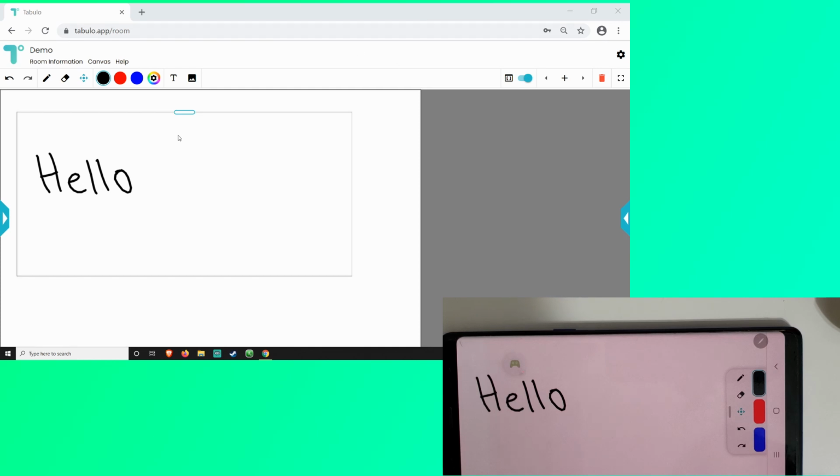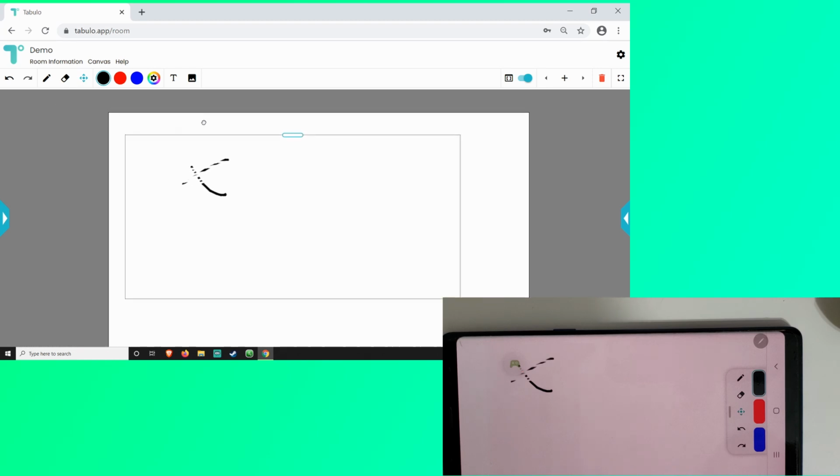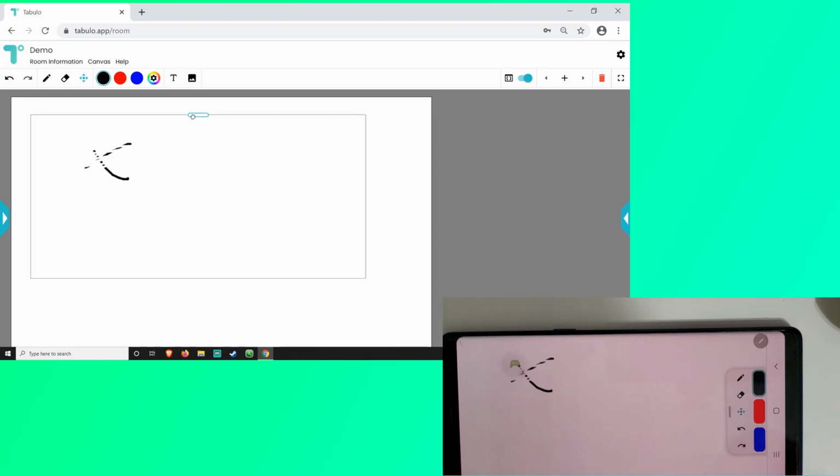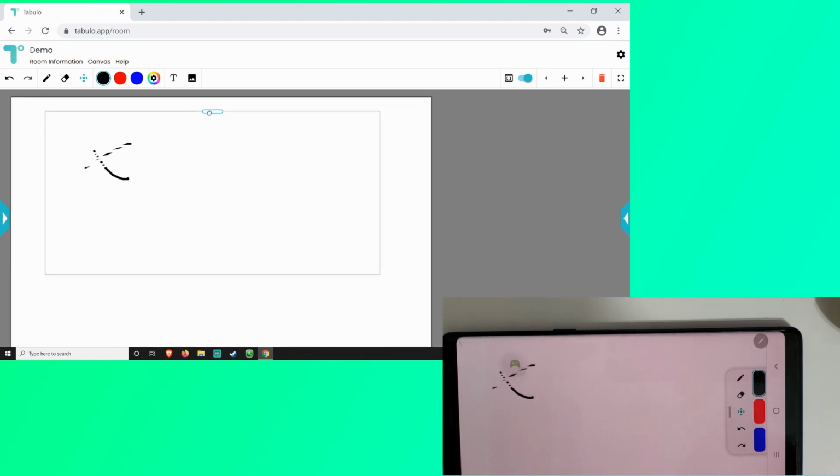So let me clear the canvas right over here. I'll clear any annotations. Let me go through some tools really quickly. We have the drawing tool. You can use this to draw. We have the eraser. You can use this to erase drawings. We have the move tool, with which you can move your computer canvas around, or actually move your phone screen around from here. You can undo and redo actions.